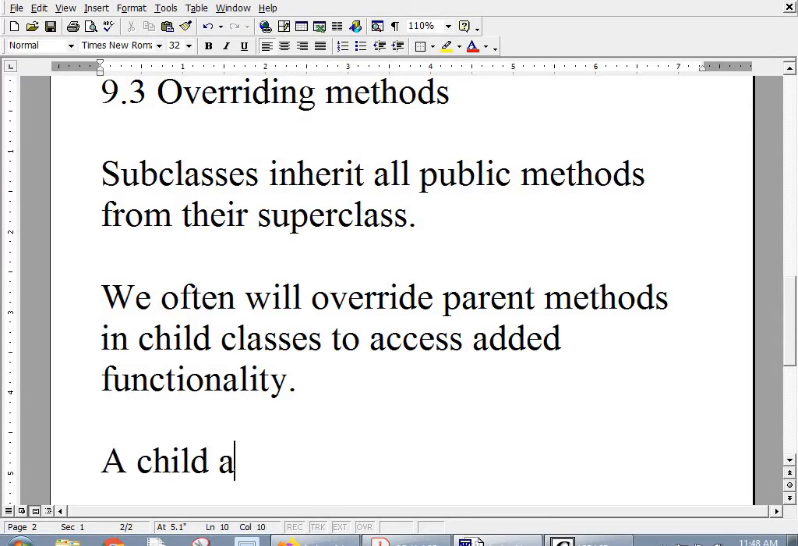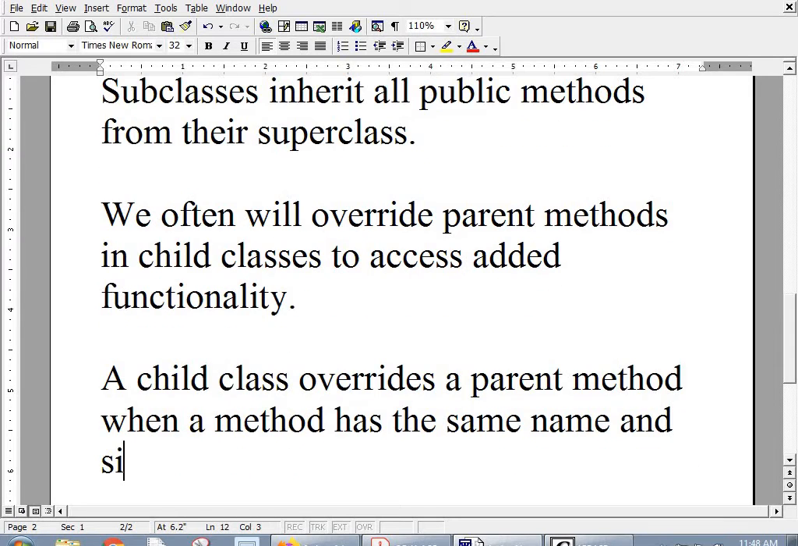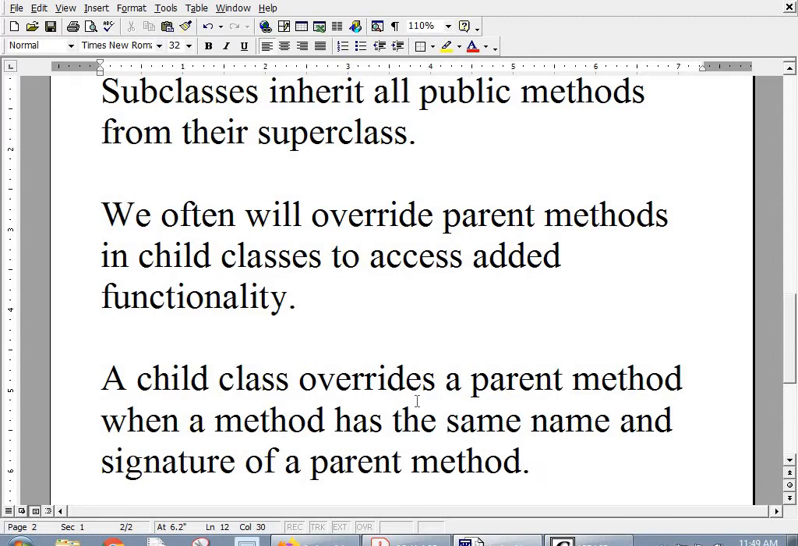And here's the last point on here. A child class overrides a parent method when a method has the same name and signature of a parent method. So, like public String toString or any other method, it has to be exactly the same parameters and name. And I think you'll know when you're overriding a method. I don't think that happens by accident.